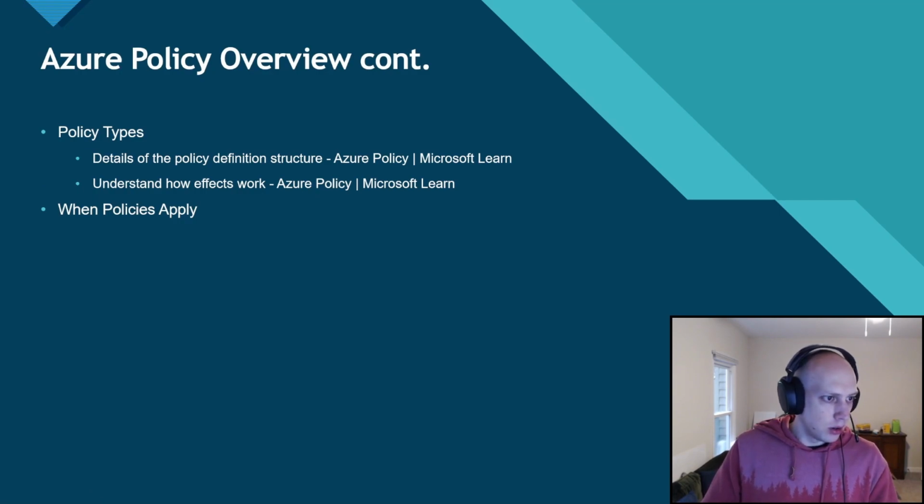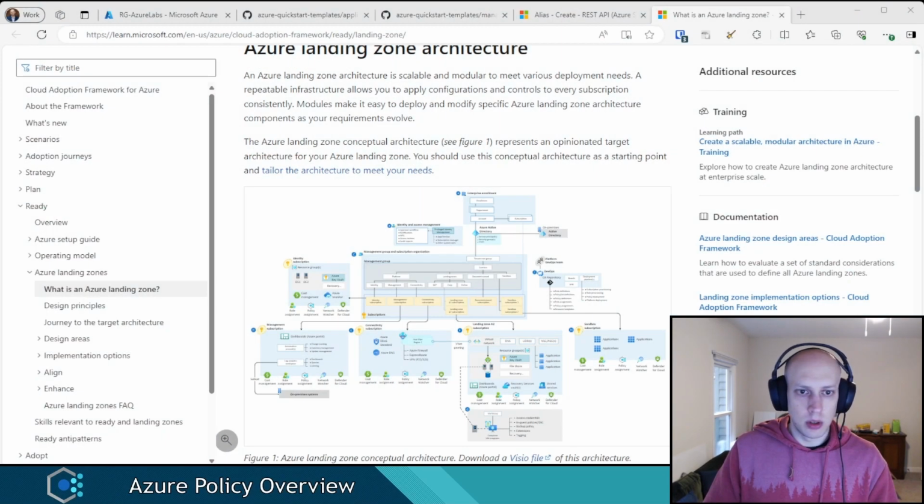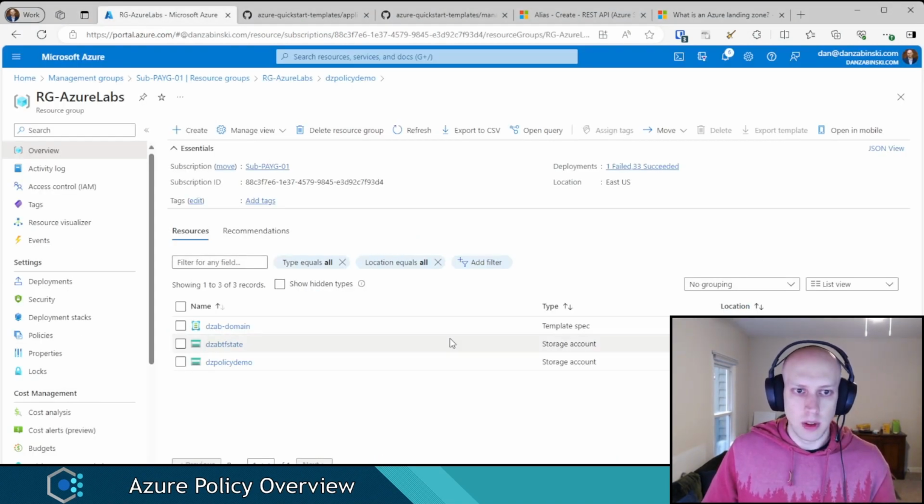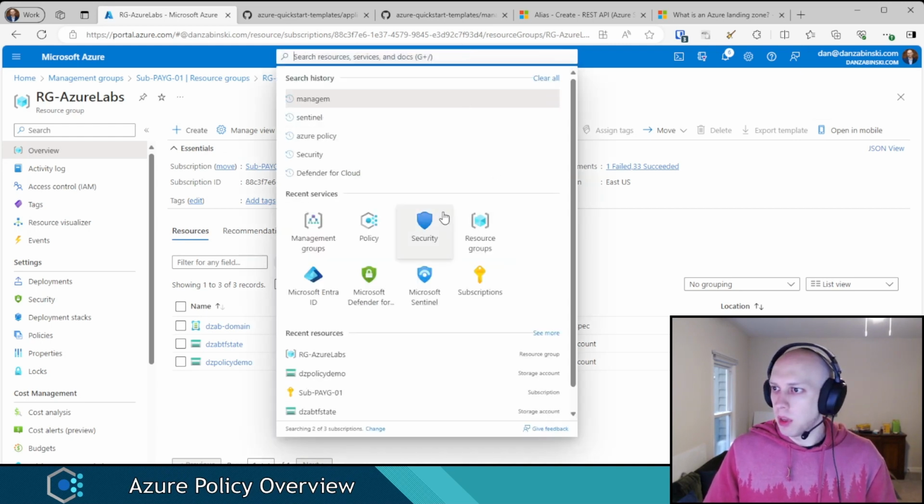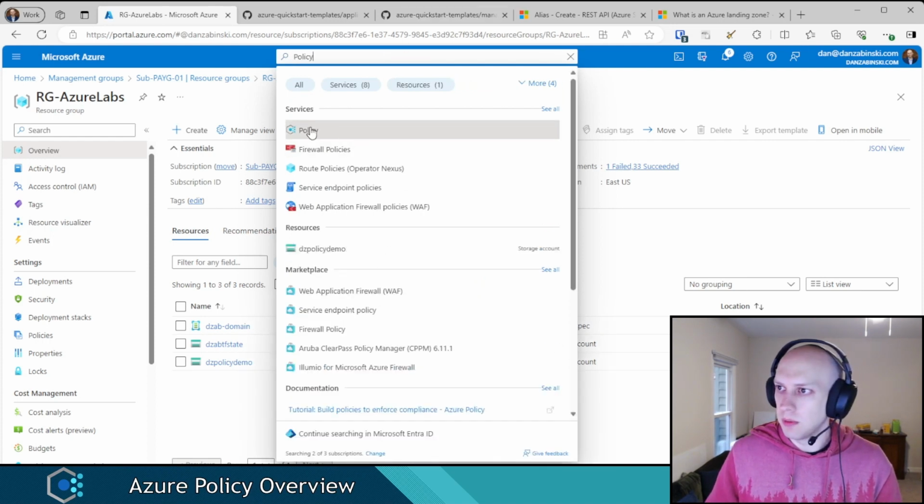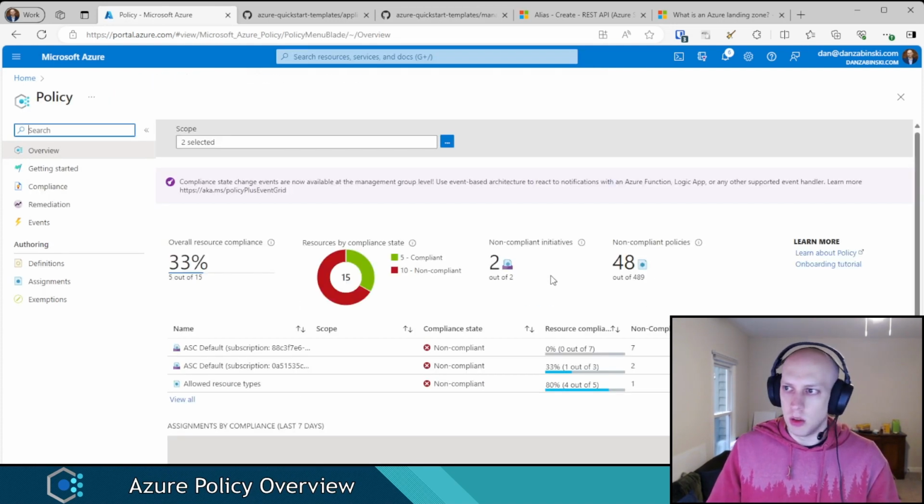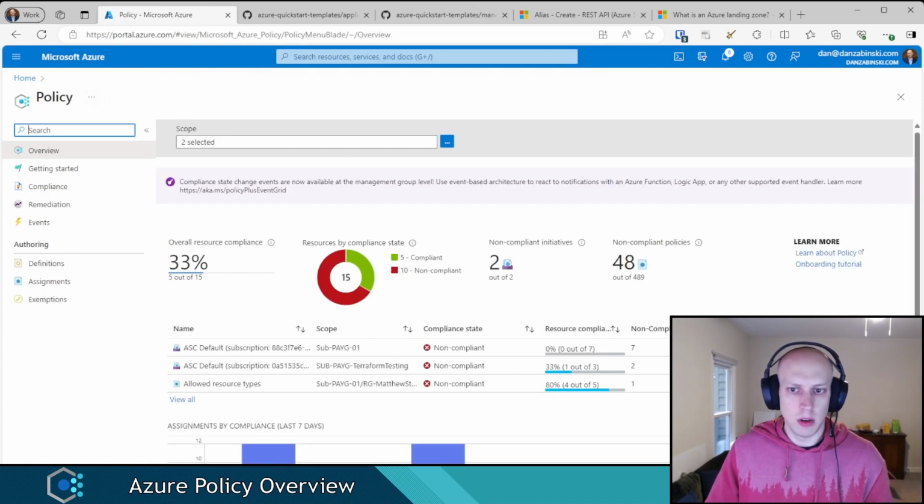Switching here to our browser. Let's pull up the Azure Policy screen, which you can get to in the search bar by typing policy right there. And you'll notice the nice logo that I've got here and on every video, because I like the Azure Policy logo, strangely enough.